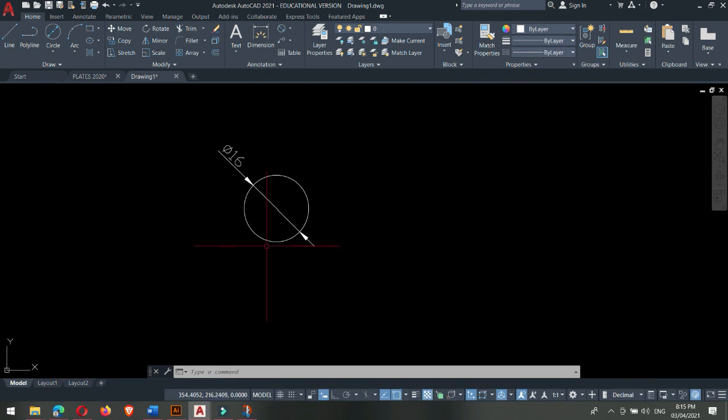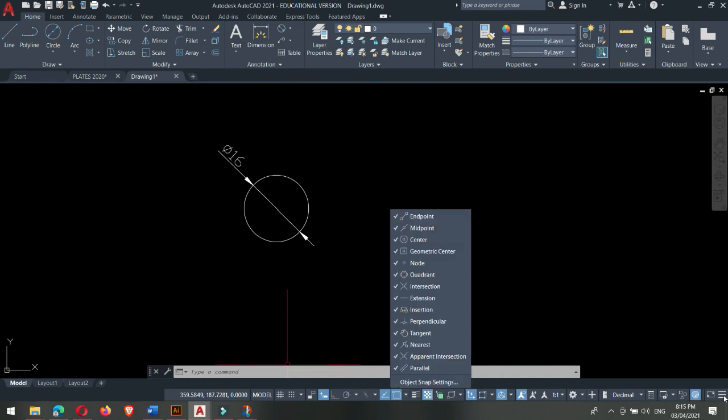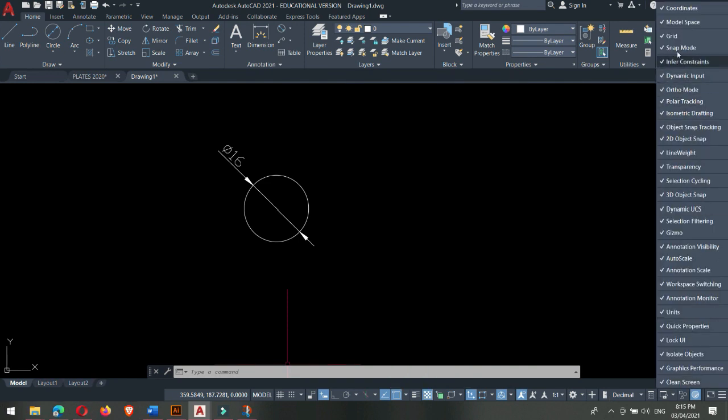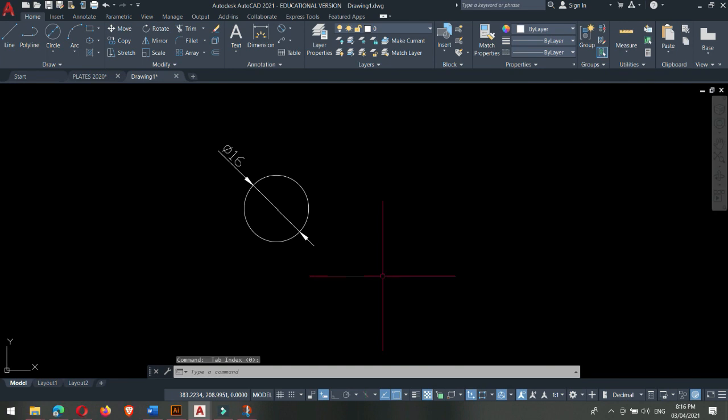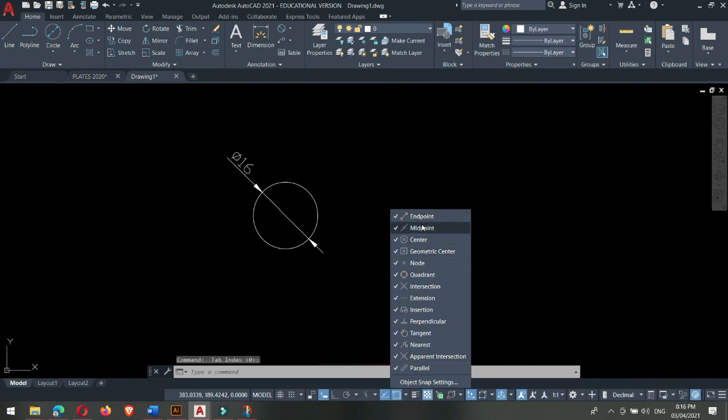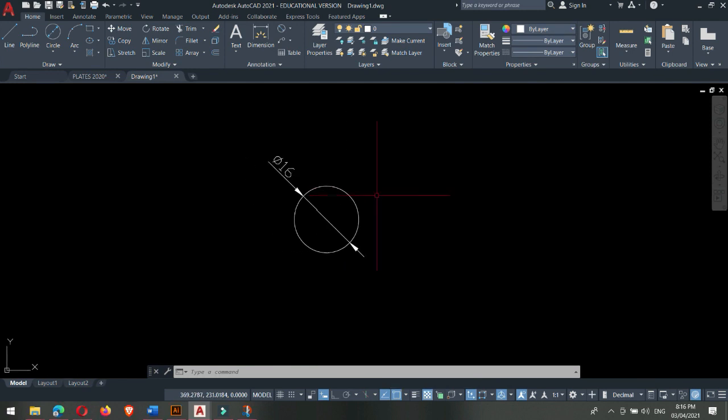To aid us in drawing, I want you to go down here at the status bar. This is the snap. If there is no object snap there, you just have to click this and select that. As you can see, everything in my snap is checked. If there's none, this is how it looks like. I'm going to select it and then OK. What object snap does is help us identify center point, end point, midpoint, and nodes so we can create lines faster.